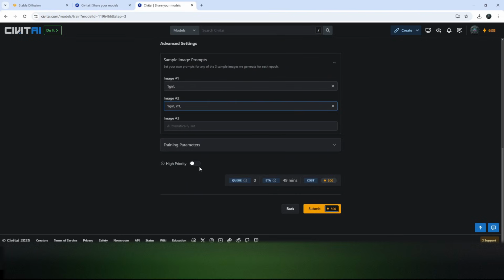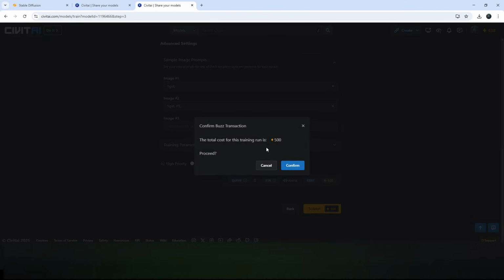We're not going to do high priority because I'm not really worried about how long this takes, because it's just for the tutorial window, and it's cheaper. If I do high priority, you can see that it costs a little bit more, but there's no reason to do high priority in my opinion. It doesn't even say it's going to take less time. It definitely will take less time, but how much less is not very clear, right? So I'm just going to leave the basic time, and then I'm going to hit submit and confirm.